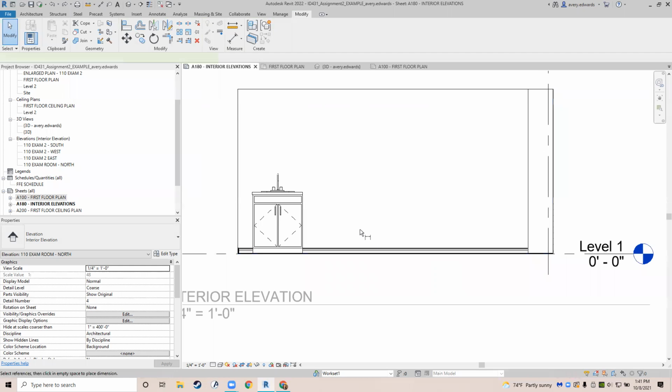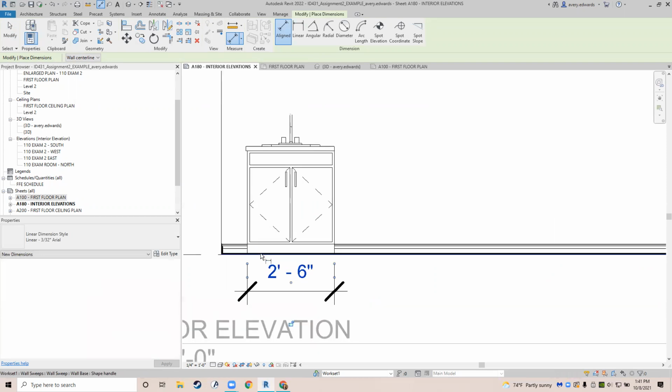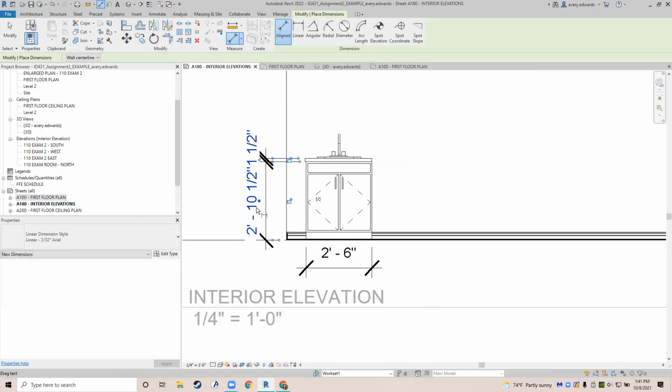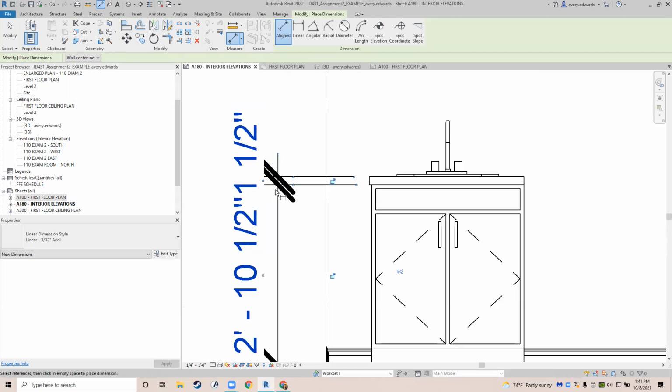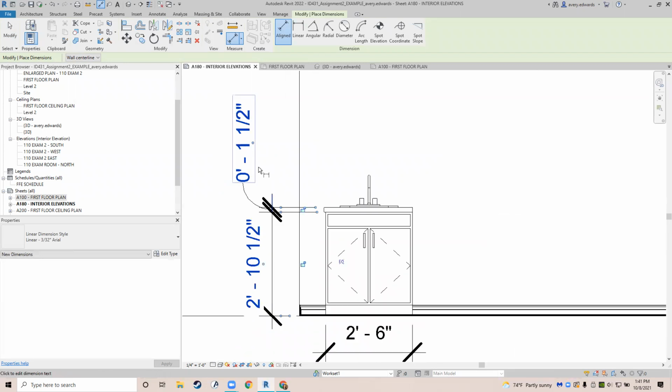So what you will do, you will dimension your casework. You're going to have overall dimensions, like the width, the height of the cabinet, the thickness of the countertop. If your dimensions look like this, where they're small and on top of each other, you can click this blue dot on the dimension side, the number side, and just drag it so that you can space them apart and see what the numbers are.